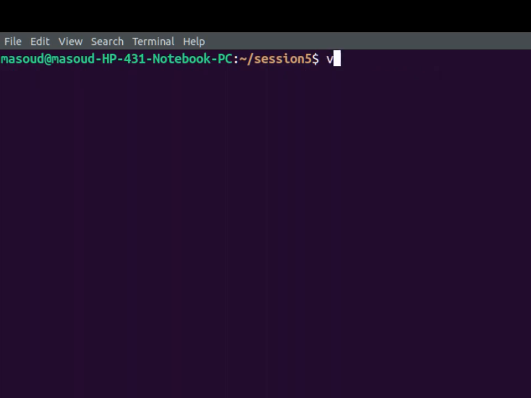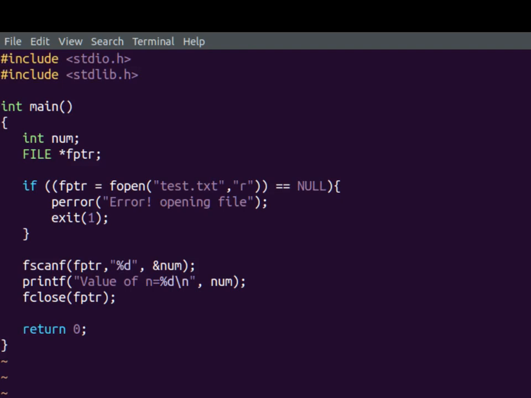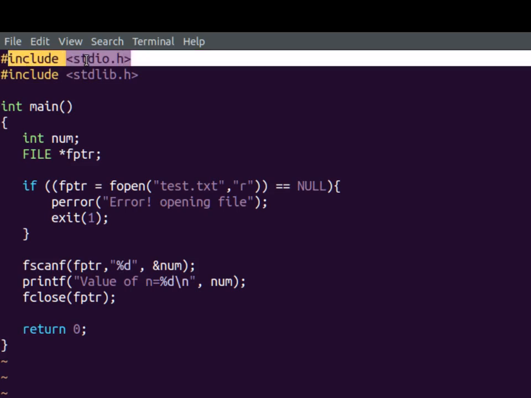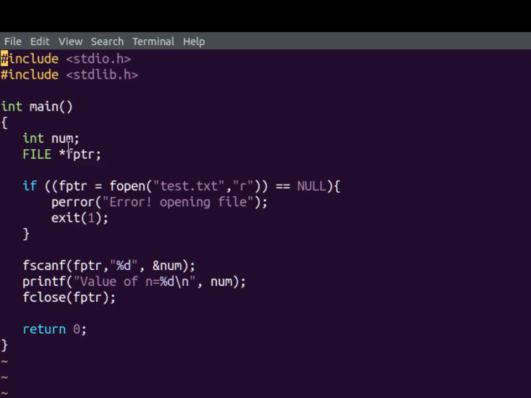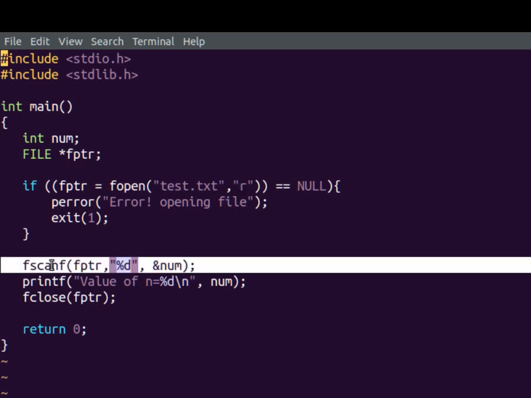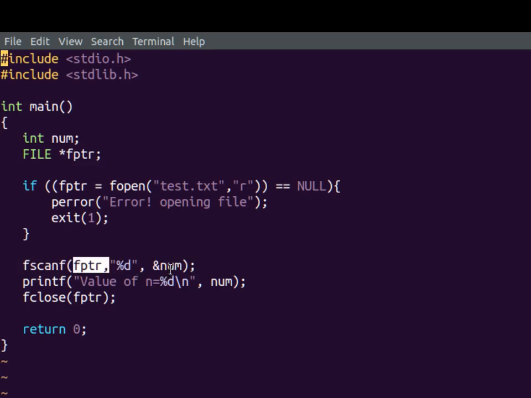And in the next step, I'm going to introduce reading from a text file. Again, I forgot to say that, as you can see, I include stdlib.h. I need to introduce FILE star fptr and then fopen. So I pass the text file test.txt, and I'm going to read. This is the error handling, and then fscanf from the file, and this is only an integer value, and then I print out the value inside, and then I'm going to close the file.